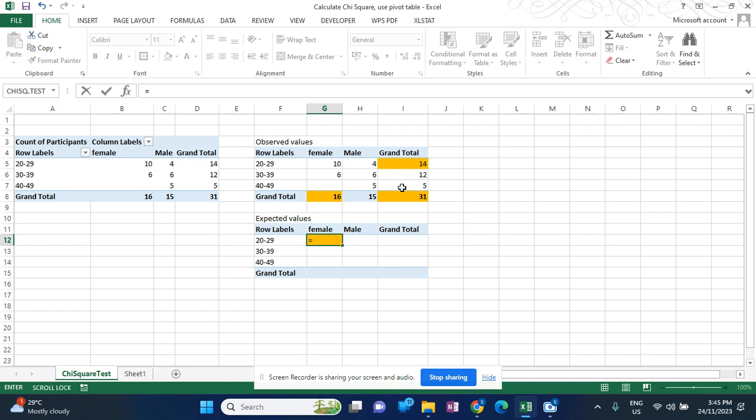So you do 14 times 16, divide by the total number of samples, and this is your expected value for females in this age range. Now if you want to make your life simpler, just drag this whole formula back down here to copy down, and this is why I did copy this into the cells next to it.